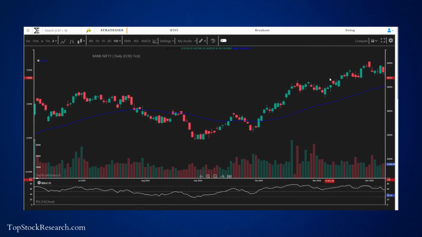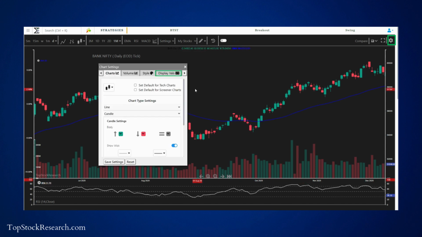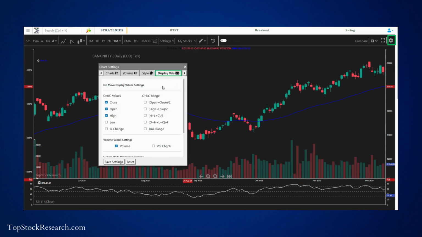As you can see, we are on the TSR chart screen. In the right top corner of the chart, you will find the settings icon. Click on it. Once the pop-up opens, click on the display value option. Here, you can choose the important fields you want to display.